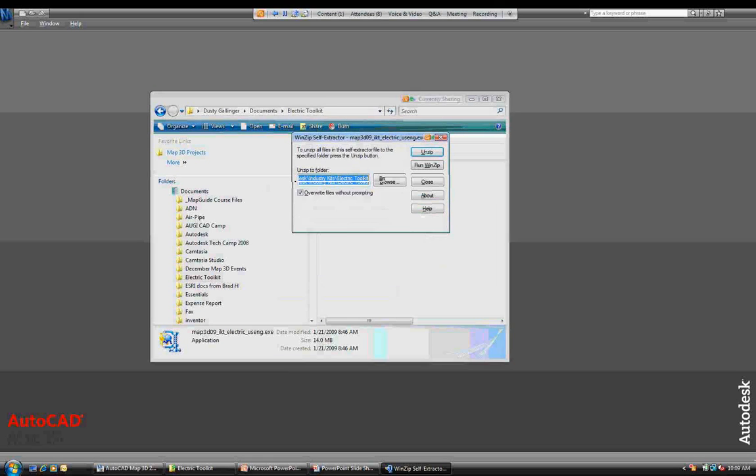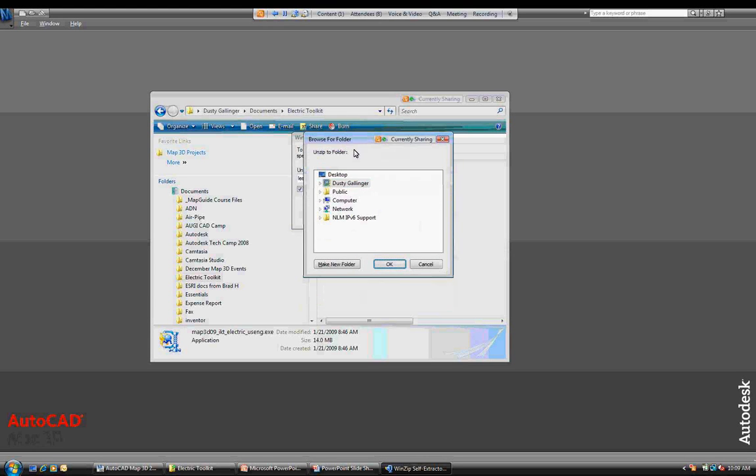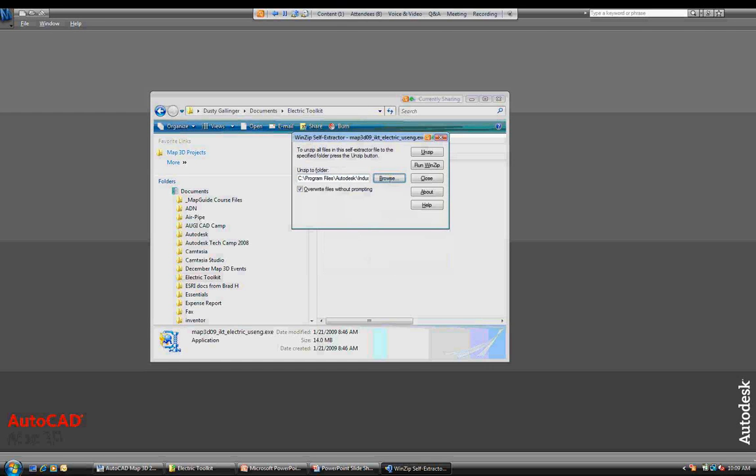It's asking us for a location to unzip this file to, and the default location it chooses is the C drive, Program Files. Under Autodesk, it's going to build an industry kits folder, and that's where it wants to unzip this to. So let's go ahead and let it unzip to that location. So 14 files come. This is just the electric industry toolkit, so we've got 14 files there.